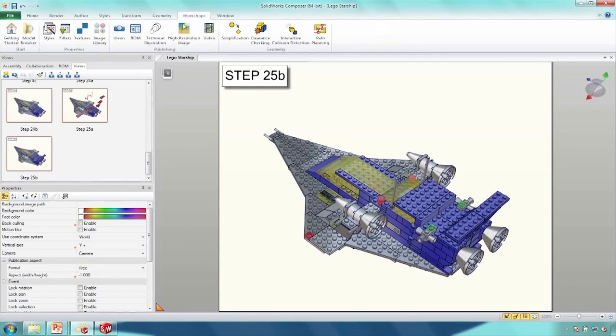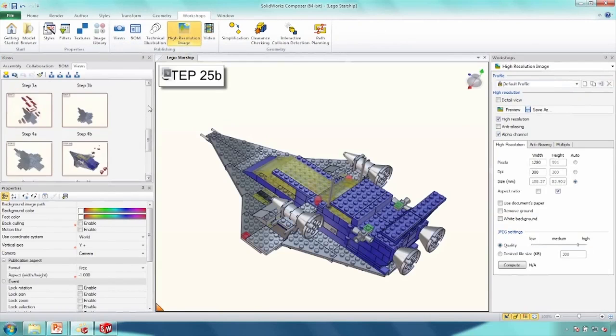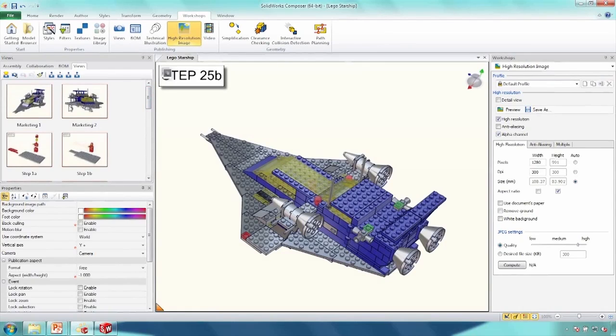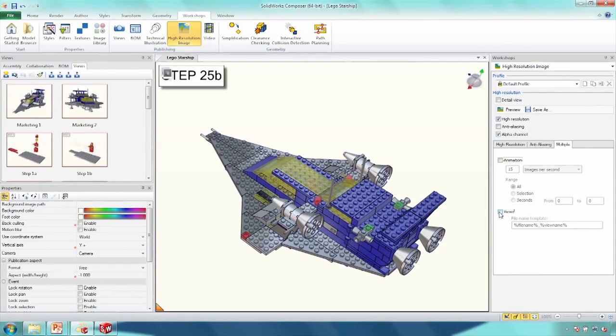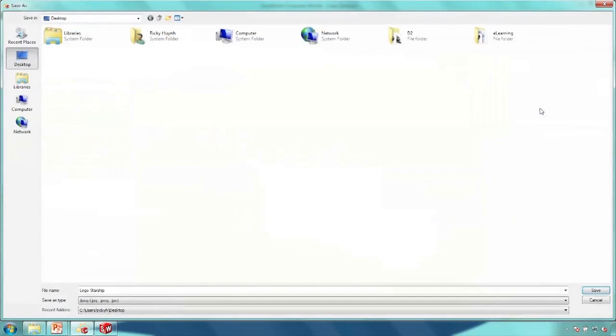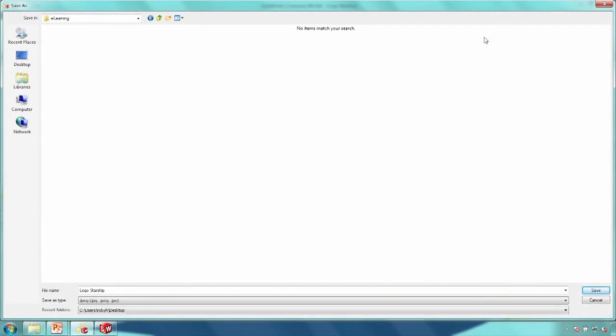Now going to our workshop, go to high resolution images. I don't have to go individually to each of these images, right click and do save as. I can go to the high resolution image workshop, identify my pixels, my size, and my aspect ratios. Go to multiple, and you want to make sure you have views selected. If you don't have it selected, it's only going to save whatever is active here. If you have views selected, do a save as, indicate where I want my folder to be, click save.